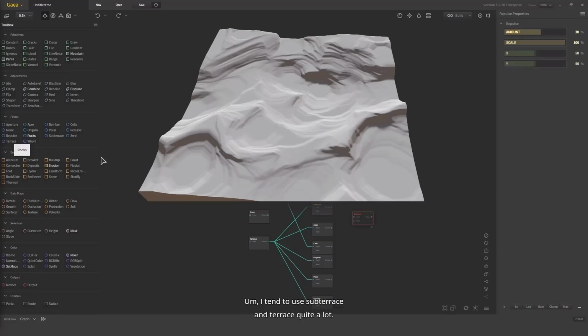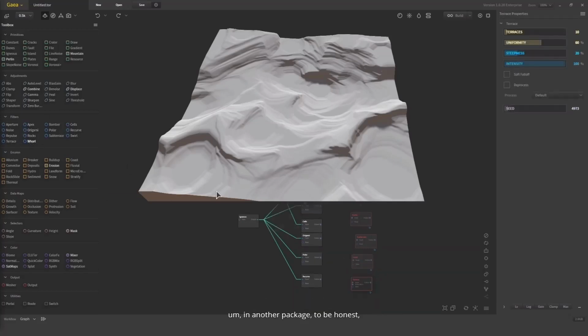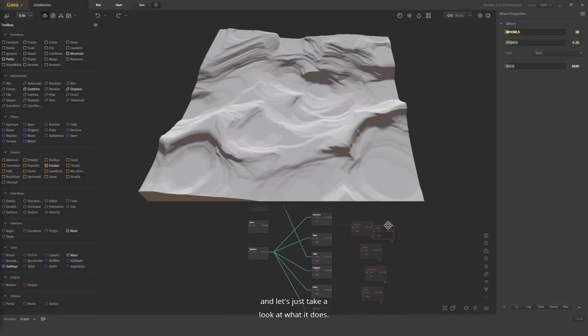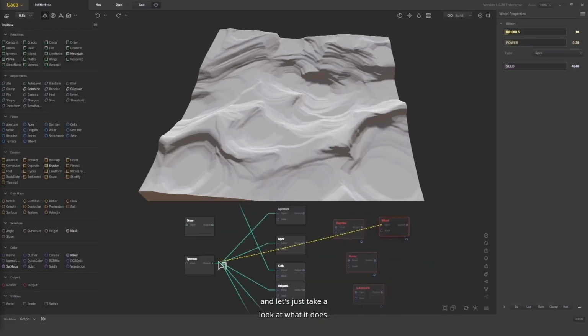I tend to use subterrace and terrace quite a lot, and whirl is probably one of my favorite nodes, and I've never seen it in any other terrain package. I don't think you could achieve what whirl does in another package, to be honest. It gives some very unique results, and let's just take a look at what it does.